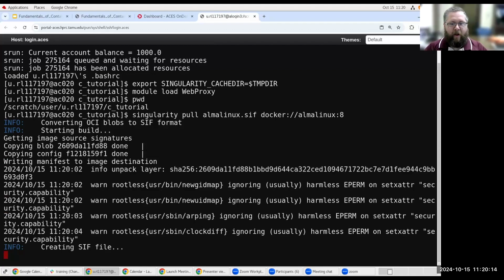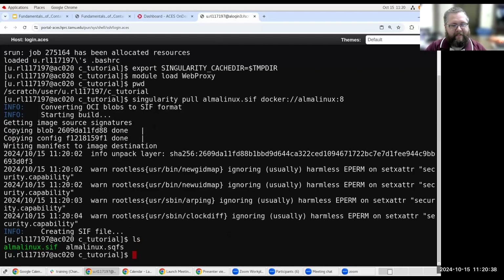The only difference is where it's being saved. Previously, it was saved in Singularity's cache. Now it's being saved in a specific location in Scratch because we asked it to do that. Okay, so I have my prompt back and I go ls and I can see that almalinux.sif is now present in my current directory.